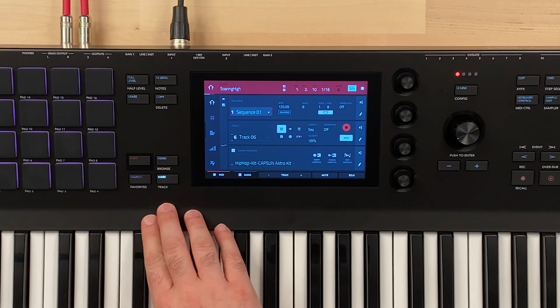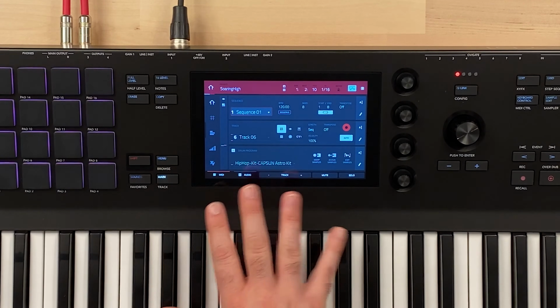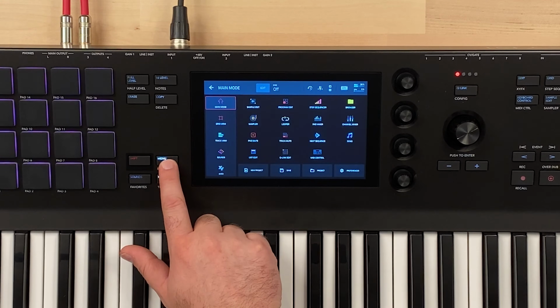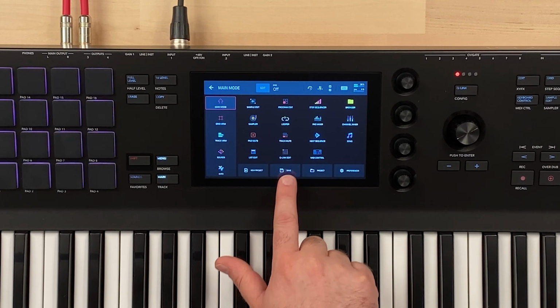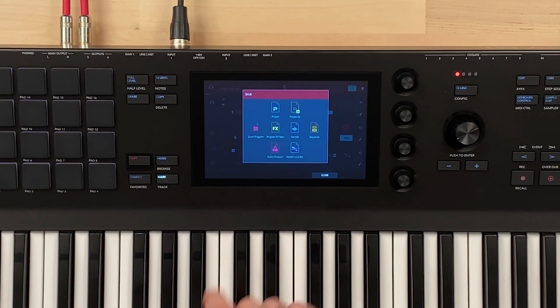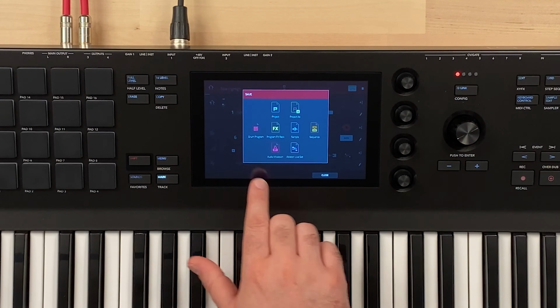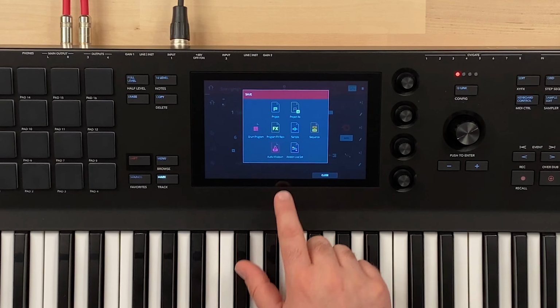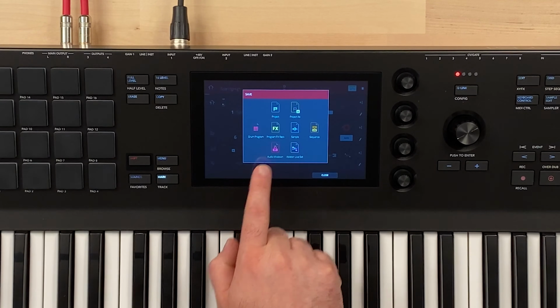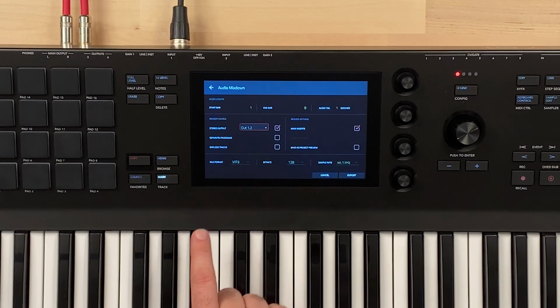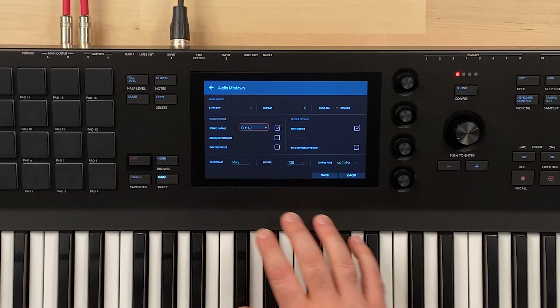So let's go over to our menu. Over here, we've got this menu button. Tap on that, and we're going to go to this save option here. When we tap on save, it gives us a few different options of what we want to save. Do we want to save the sequence, the drum program, all of those different things? But what we want to do is save the audio mix down. So we're going to tap on this audio mix down tile here on the screen, and it's going to bring up our audio mix down settings.